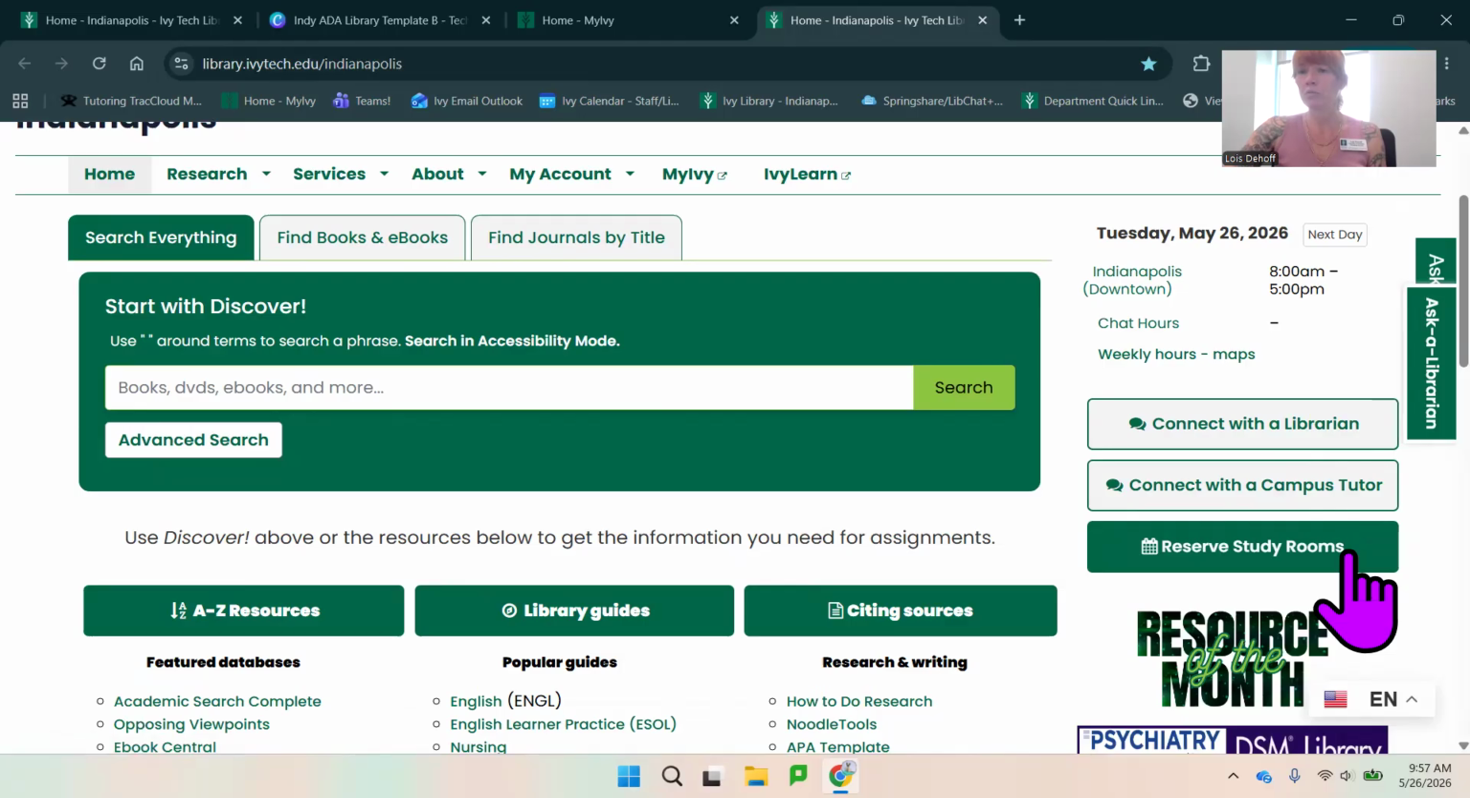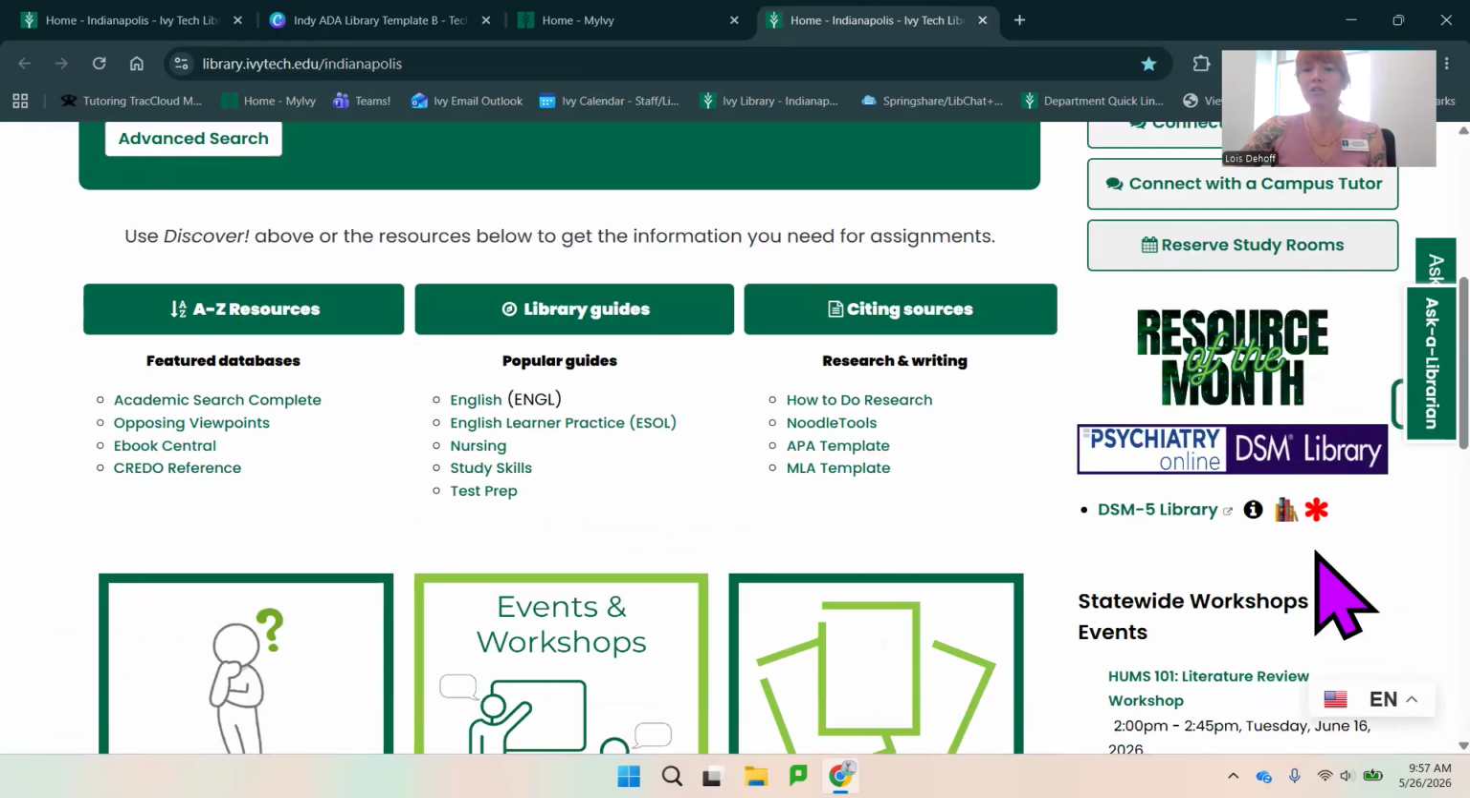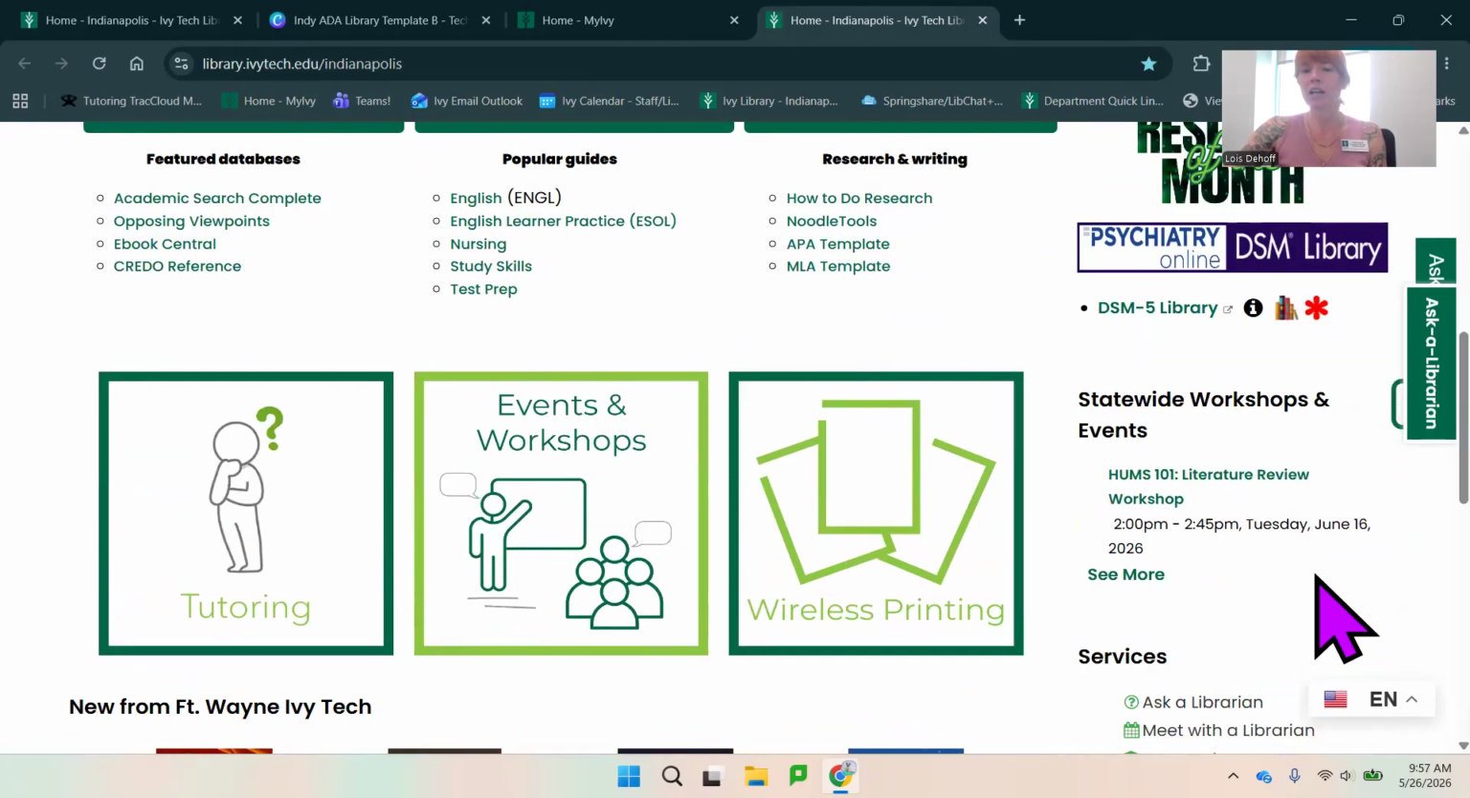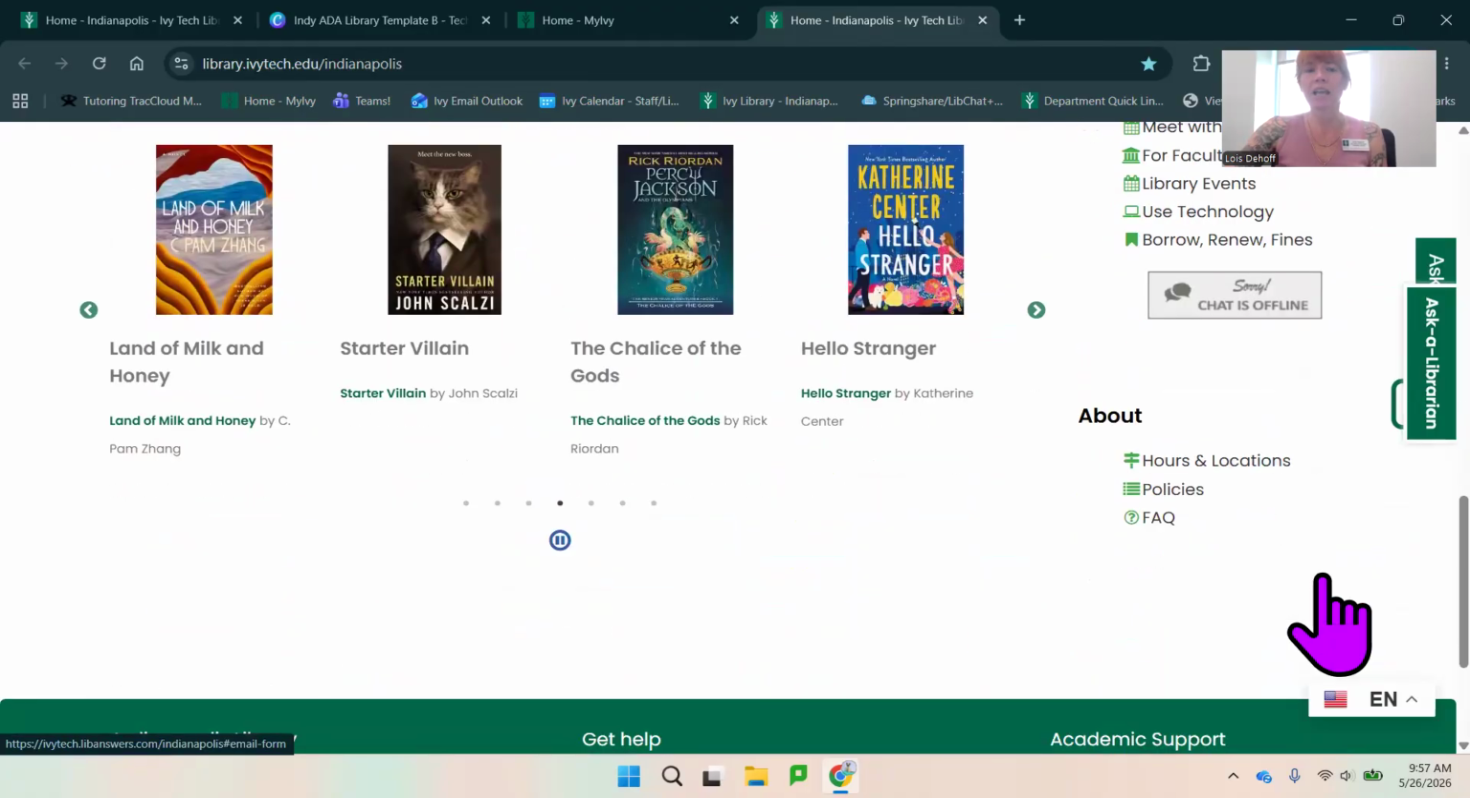We have study rooms that you are welcome to check out for yourself or for a collaboration. And then as you scroll down, we highlight workshops that are happening on the campus.